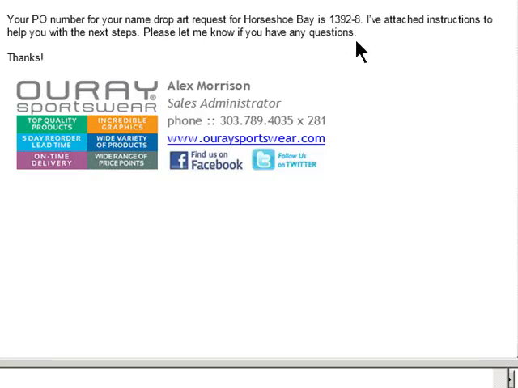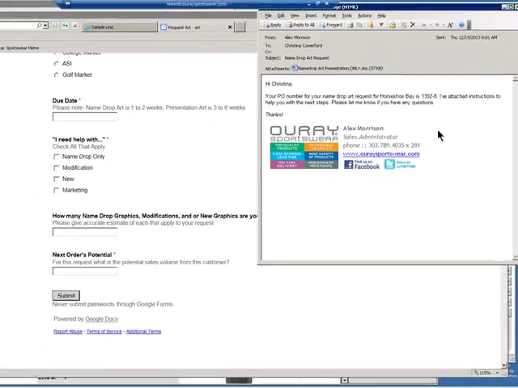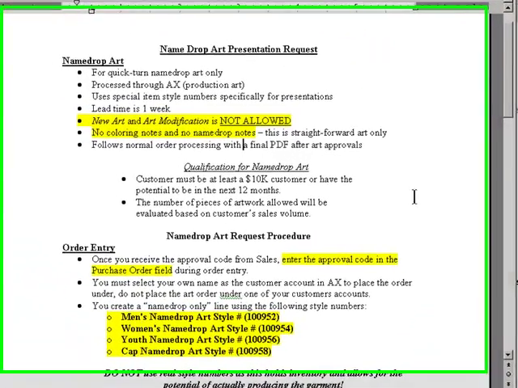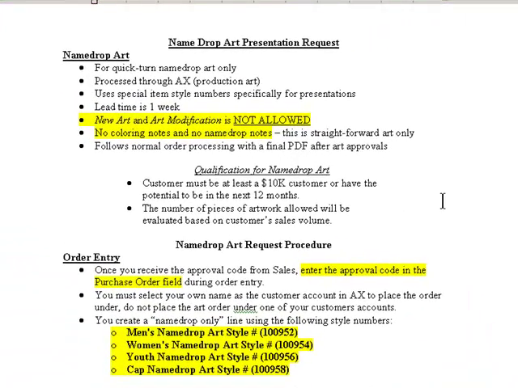This one says 1392-8. That 8 lets you know that you can request 8 different garments and caps on this name drop presentation. And then there are attached instructions reminding you that this isn't just any old sales order. You will use AX to enter it, but there are certain restrictions.